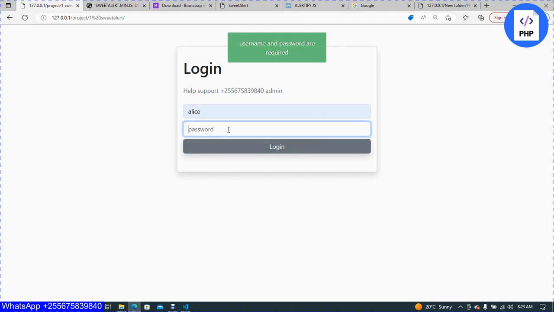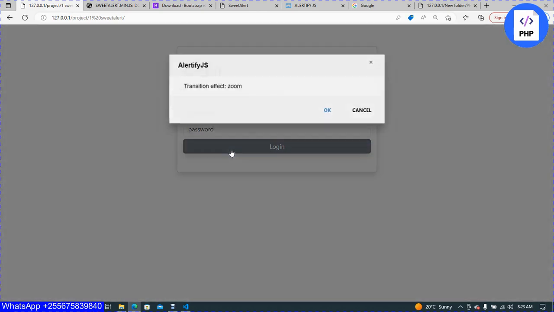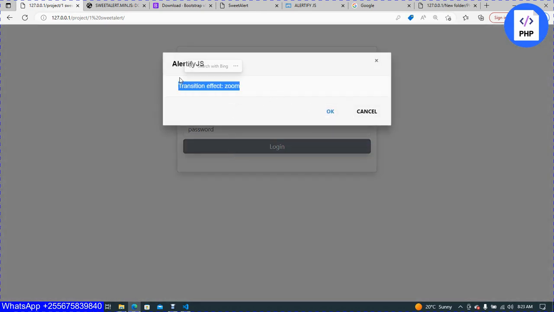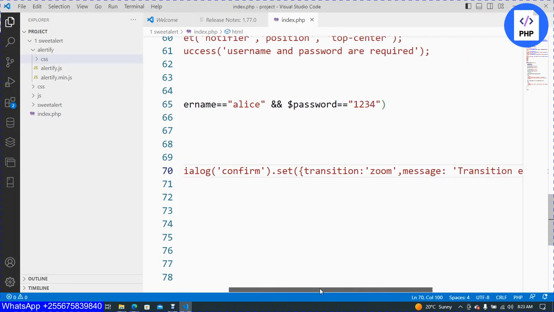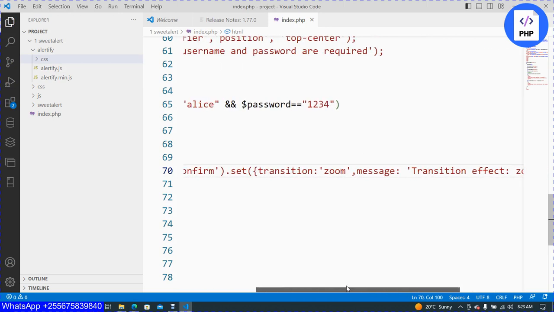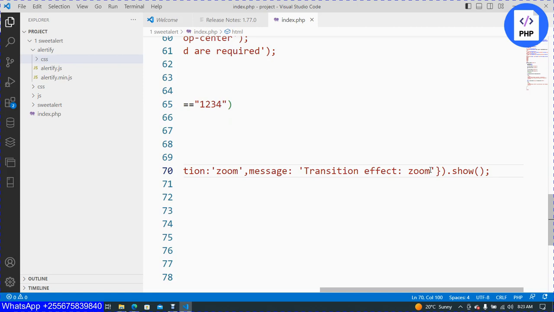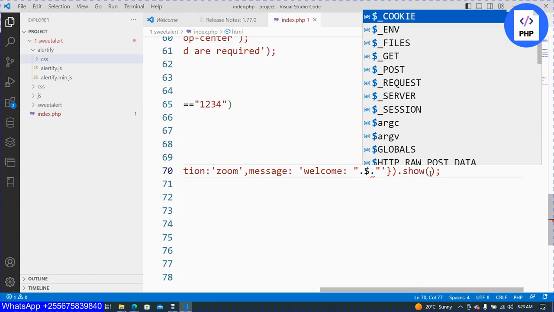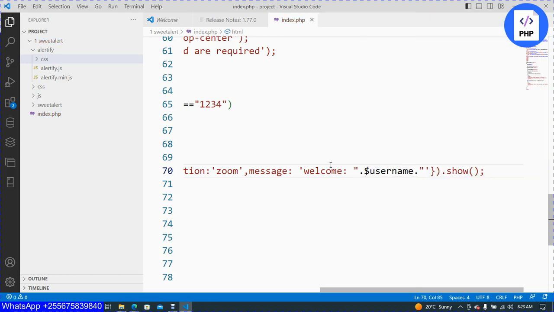When I enter username, and then when I choose a password, when I click login, okay, so I will display welcome and the username displayed here. Okay, so come to message and zoom. Okay, so in transition effect zoom in message. Okay, so I delete the message, come to delete. Okay, so welcome. Okay, so double quotation, then dot, then you just put the variable. Okay, username. Okay, so welcome variable username.